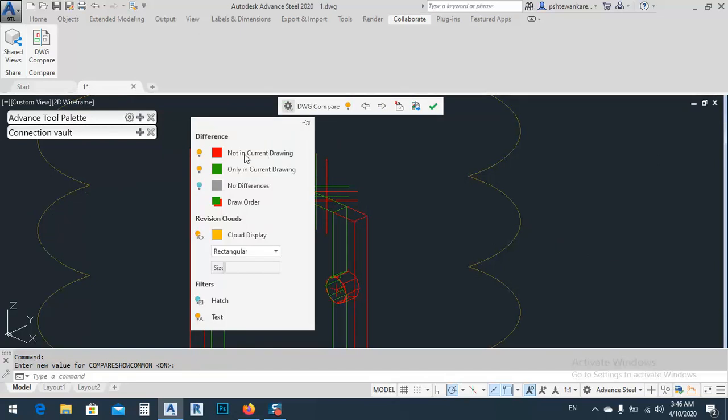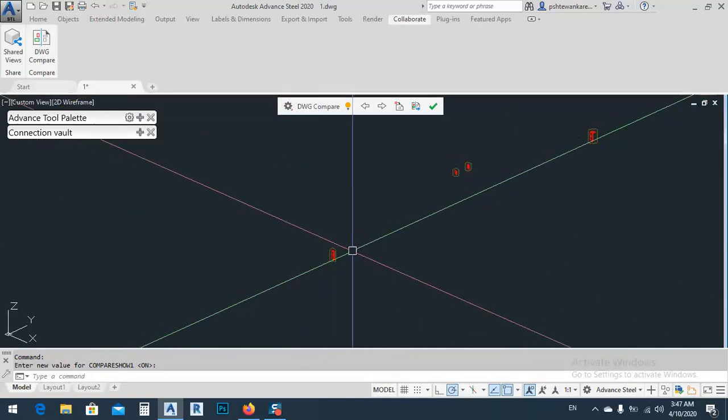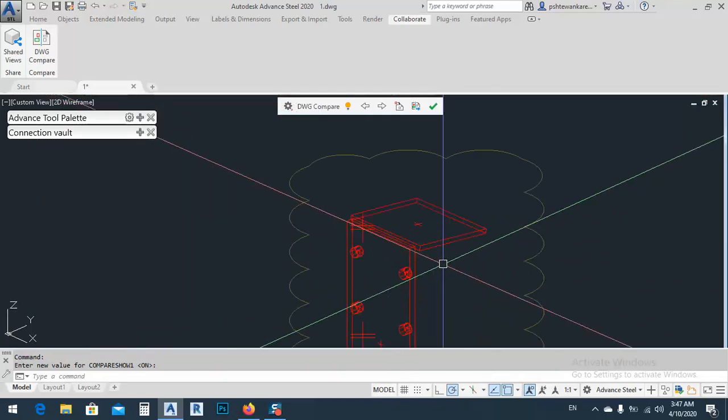It means that it's from for check. When we open the original one, not in current drawing will be the for check file the checker will send us back. And only in the current drawing, as you see, are the changes we made.